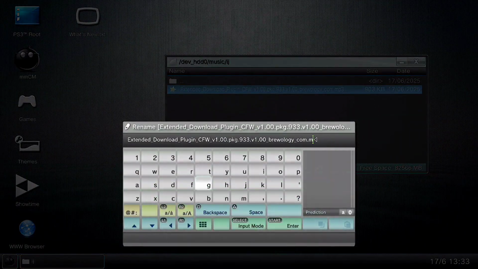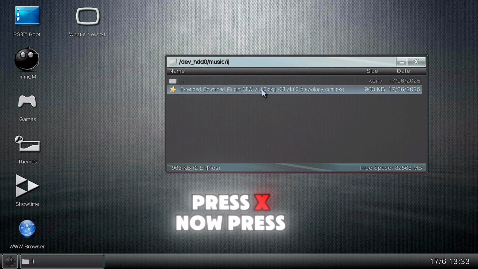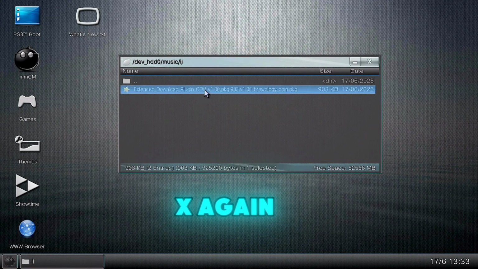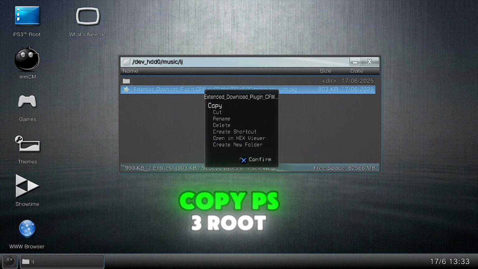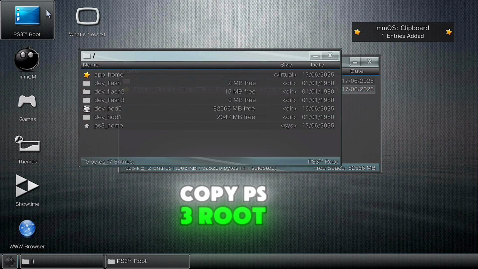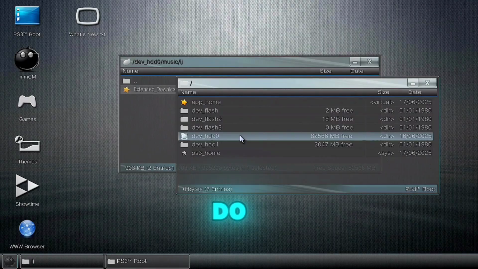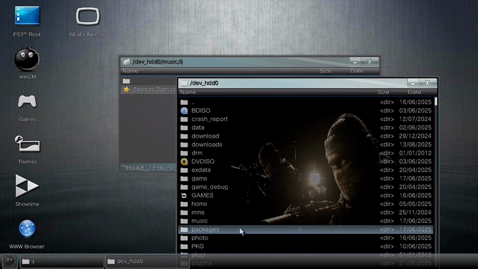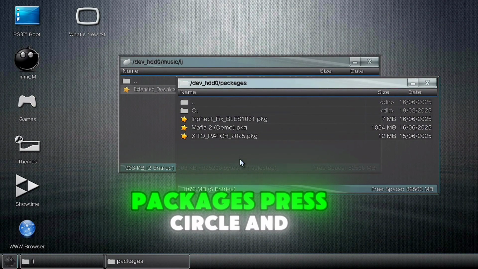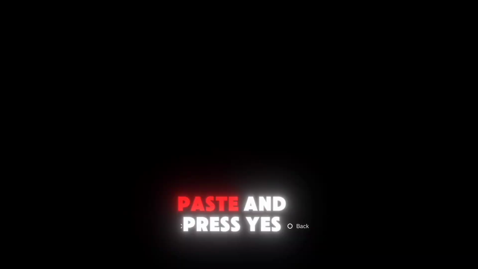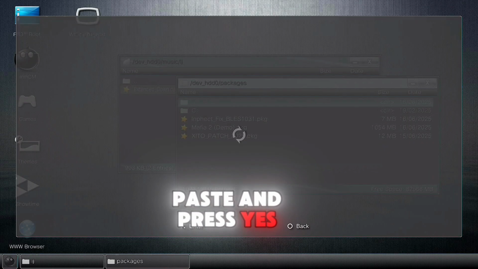Rename the file PKG, .pkg. Press X. Now press X again. Copy. PS3 root, dev hdd0, packages. Press circle and paste. And press yes.